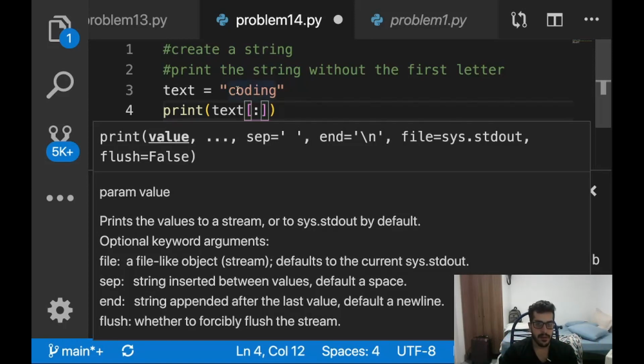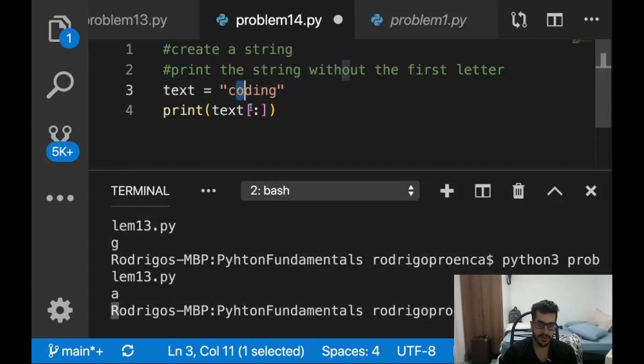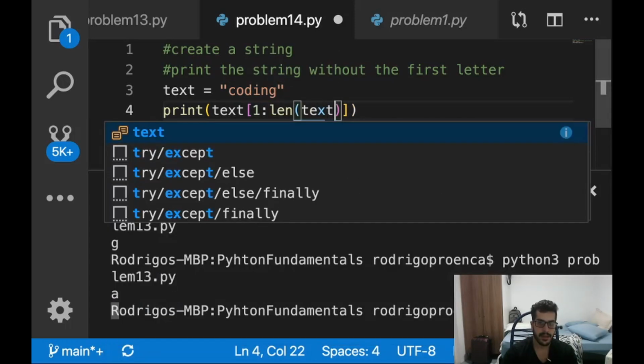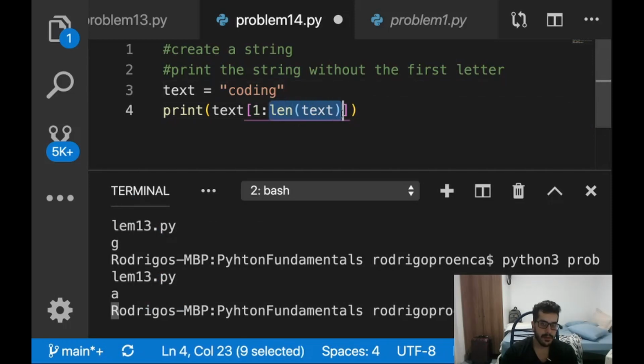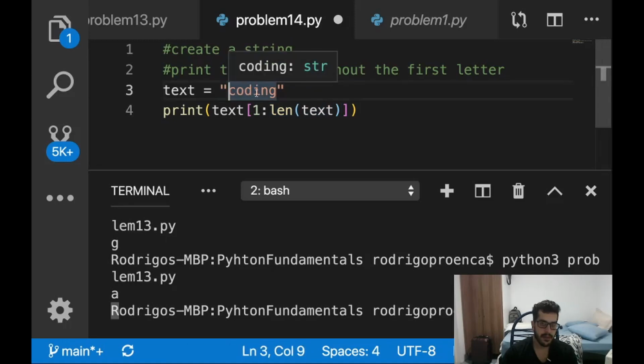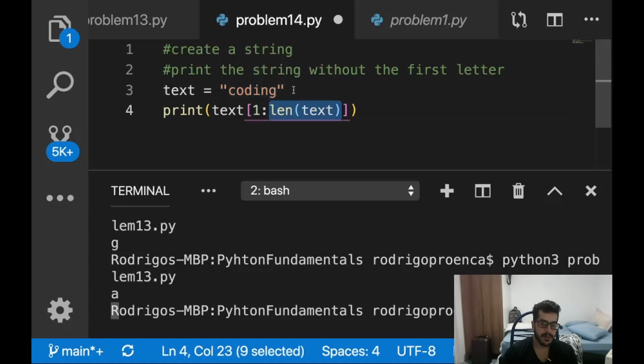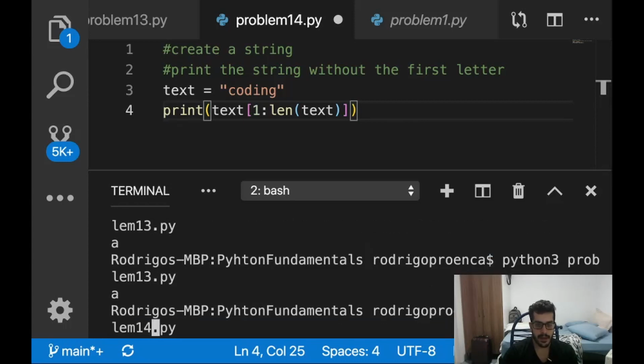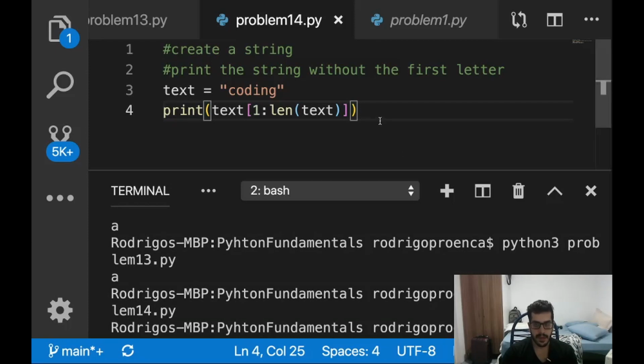Where do we want to start? We want to start at 1 because we're cutting the first letter. What is the last one? The last one is length of text. So why length of text? This is also not inclusive. So we want to go up to G. Which is the index of G? 0, 1, 2, 3, 4, 5. G is 5. But this is not inclusive. So we want to go up to 6, which is exactly length of text. So if we print this, we get problem 14. Another way you might see, let me save, problem 14.